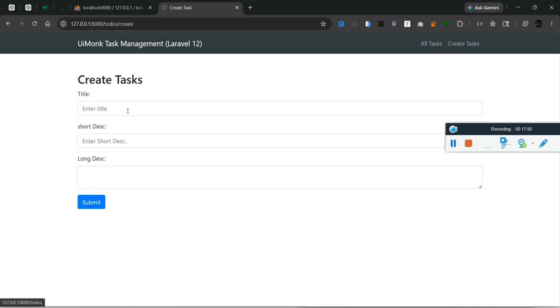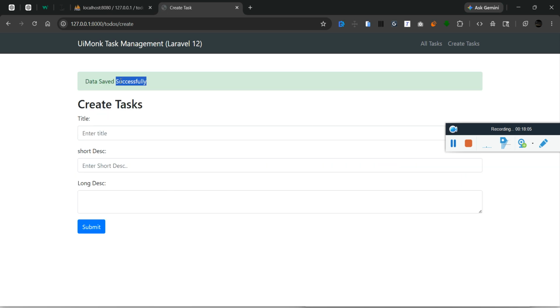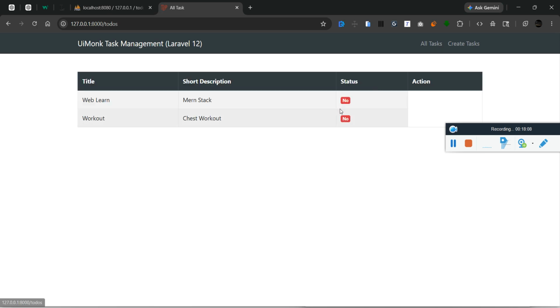If I click on create task, let's create a task called web learning. So it's web learning, then some information about this task, click on submit. Once it gets submitted, you see data saved successfully. On all tasks, you should see web learning and one task, and the status is no.